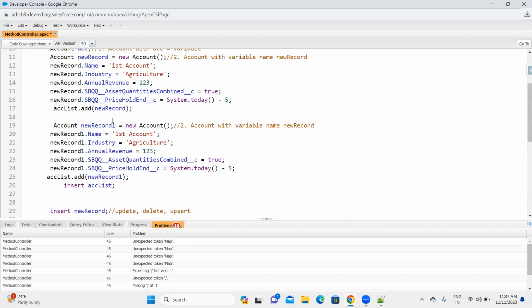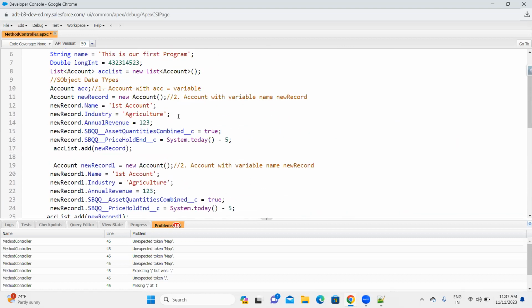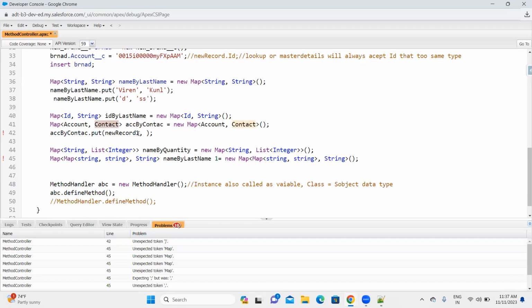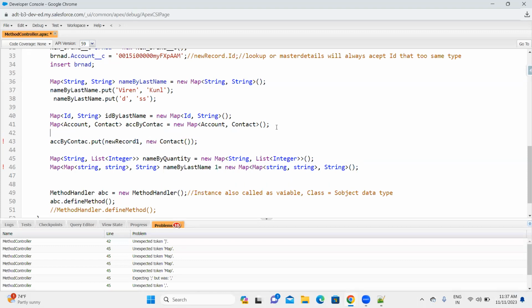New record. Similarly, contact record. Contact record we have not inserted, but here you can give the contact record. Since we have not inserted a contact, I can define an empty contact. This is one way. This is nothing but like this: Contact con equals new Contact. Just define an empty variable. You can give it.